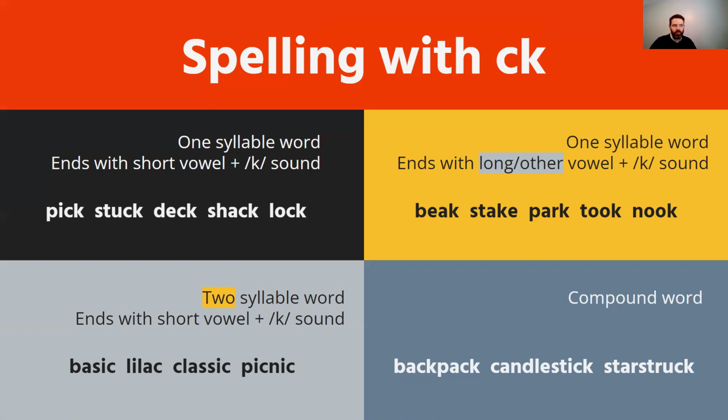Now, on the other hand, in our yellow box here, if the word has a long vowel sound or another type of vowel sound, then it's followed by the K sound, then it doesn't need the CK digraph. We can just use the normal K letter. So in the word beak or steak, park, took, nook, these don't use short vowel sounds. They use long vowel sounds, they use R-controlled vowel sounds, or they use other types of vowels. In these cases, we can just represent the K sound with the letter K. We don't need the CK digraph.